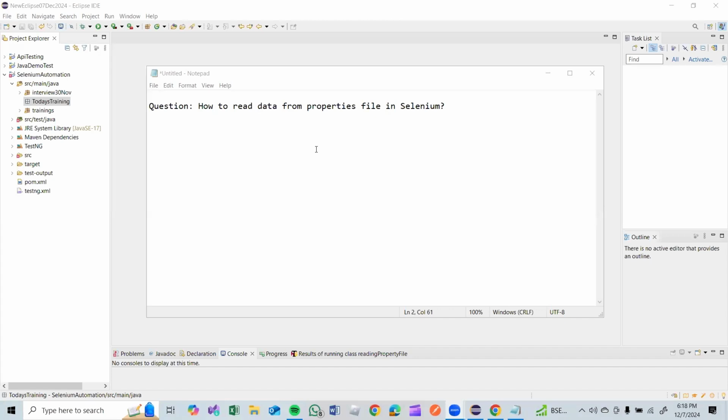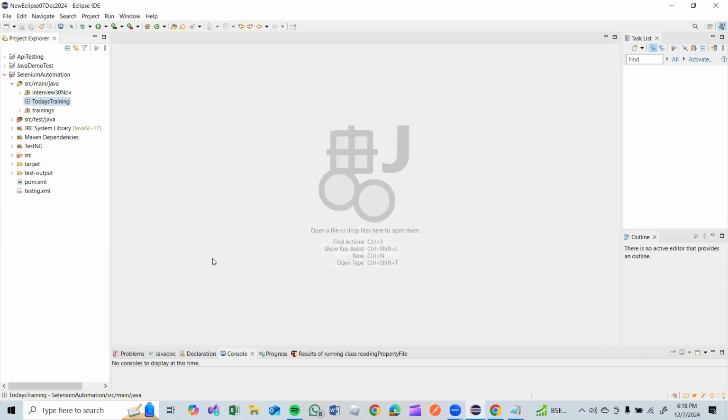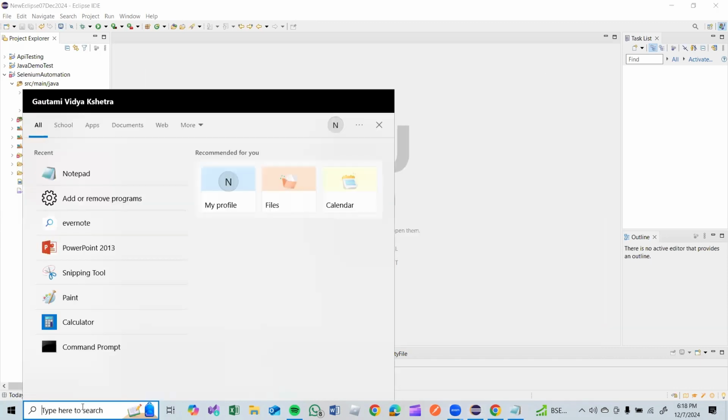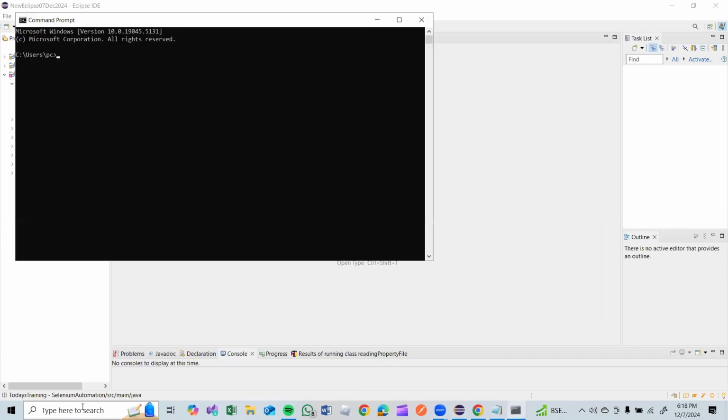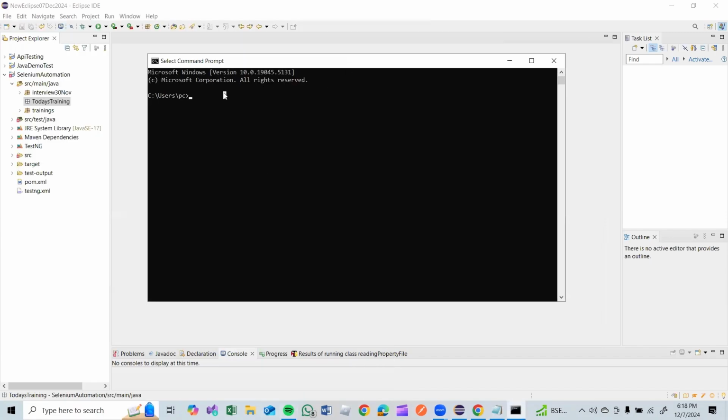Hi all, today I am going to discuss one important interview question: how to read data from a properties file in Selenium. Before proceeding to that, I would like to show you which Java version I am going to use. I'm just checking here, java hyphen version. As you can see, I am going to use Java version 21.4.2.